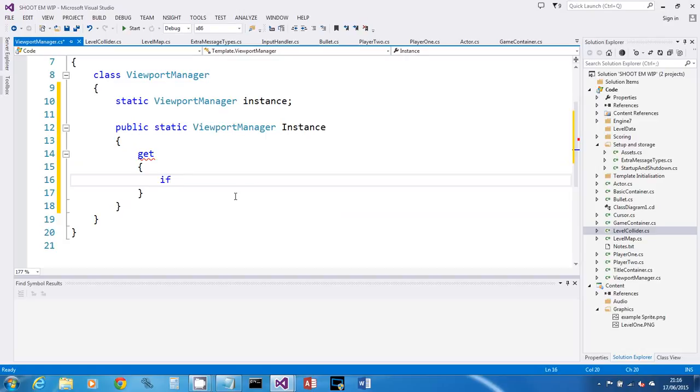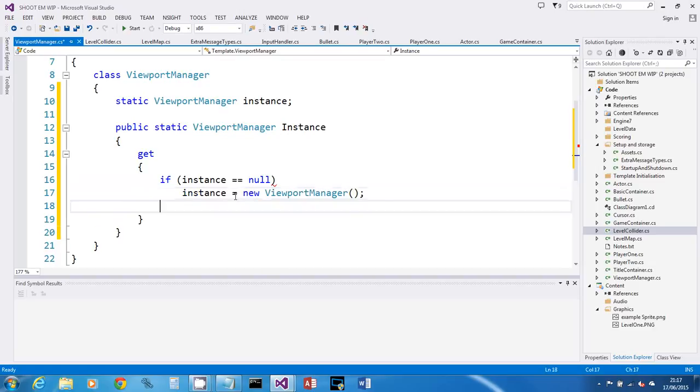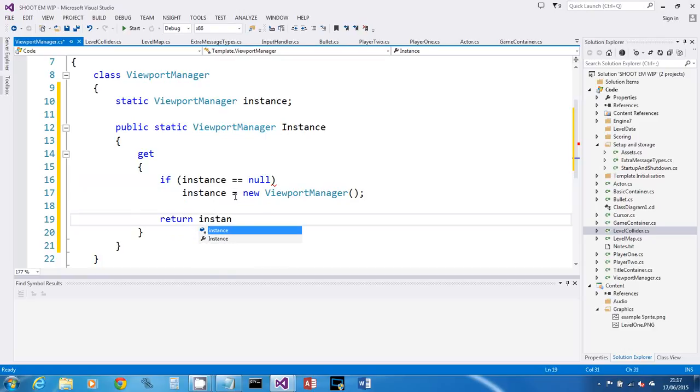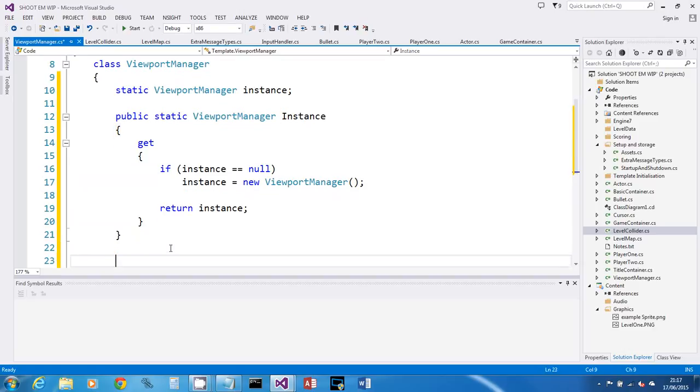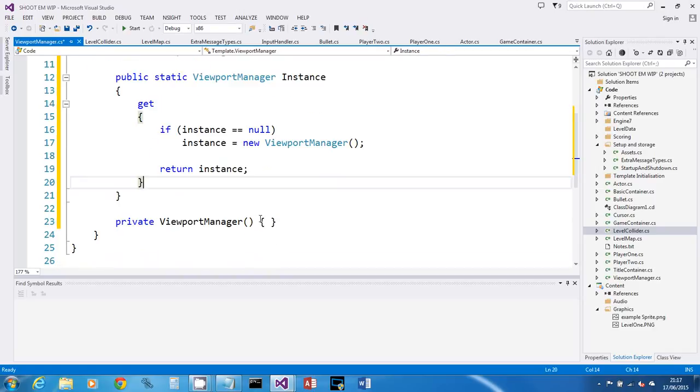Okay, so we're just going to follow standard practice. If we try and access the viewport manager and it hasn't been initialized, then we initialize it as a new viewport manager, and then we return the instance. In order for this to work, we need to make a private constructor so that nobody can create another instance of the viewport manager. So there's only ever one, because we don't want more than one running, because that'd be daft.